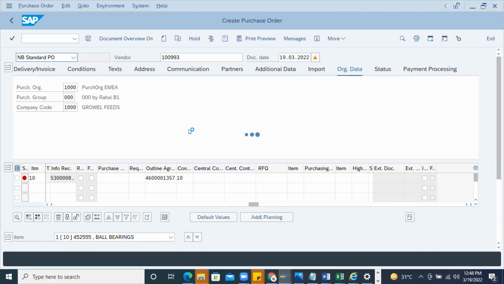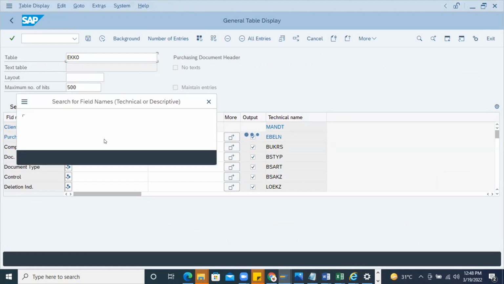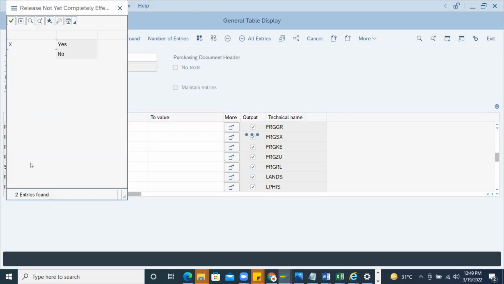System is not acting quicker. Okay, see the example. I'll go to EKKO. EKKO is header level. You can find the release strategy. Example: how to check the open ones if you have some POs which have a release strategy but are not yet released. So there is one option, release. You see, release group is there, release strategy is there, release indicator is there, release status is there. So if I click on release status or subject to release, this field will show here.